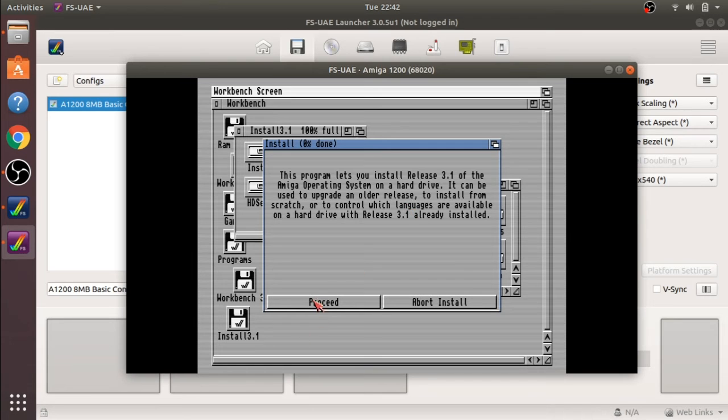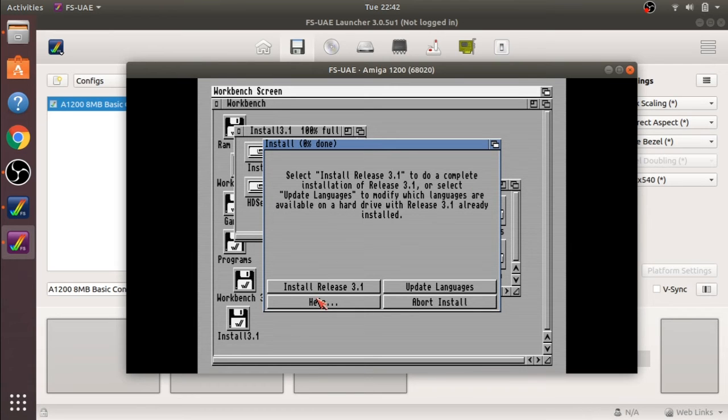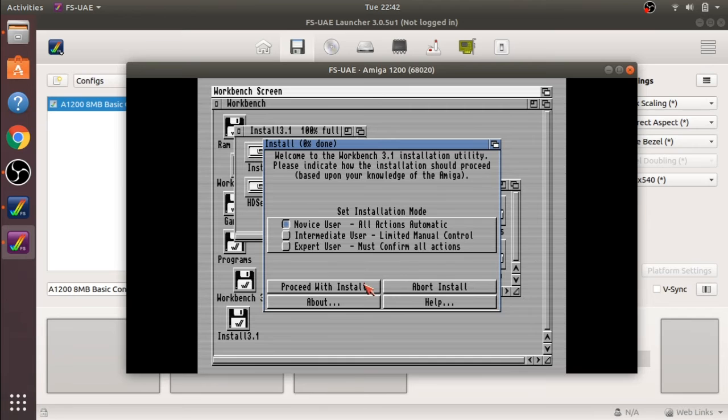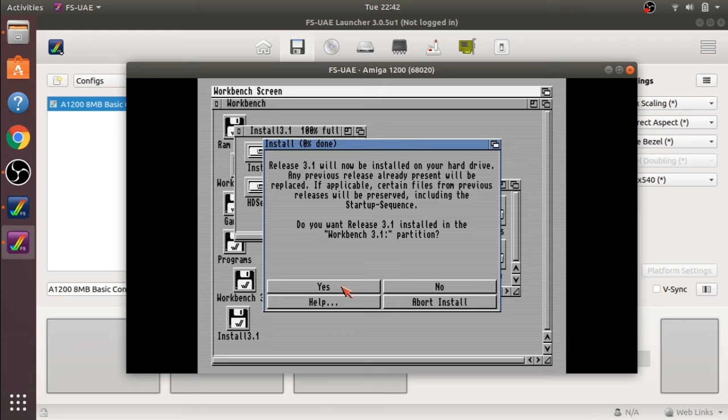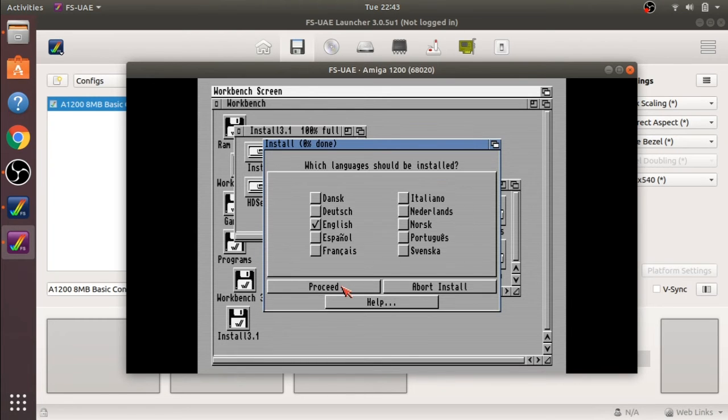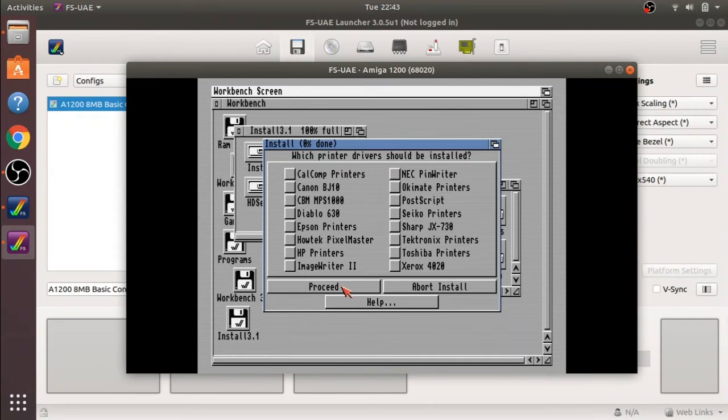So we'll proceed, and we'll install release 3.1, and I'm going to go intermediate user, and I'm going to proceed with the installation. I'll select install for real, and it's going to go onto our Workbench space 3.1 partition, which is good. So click yes for that, and we're going to install this in the English language, which is good, and we don't need a printer.